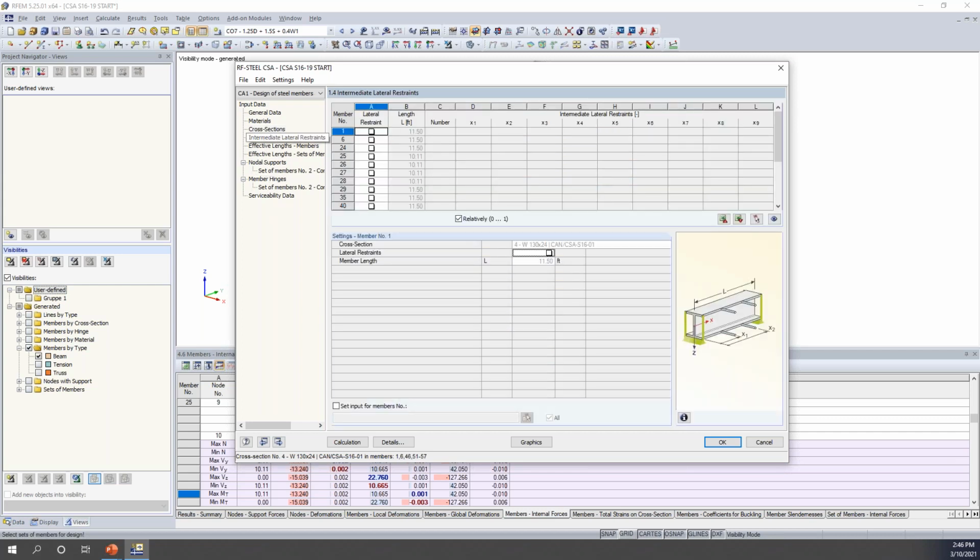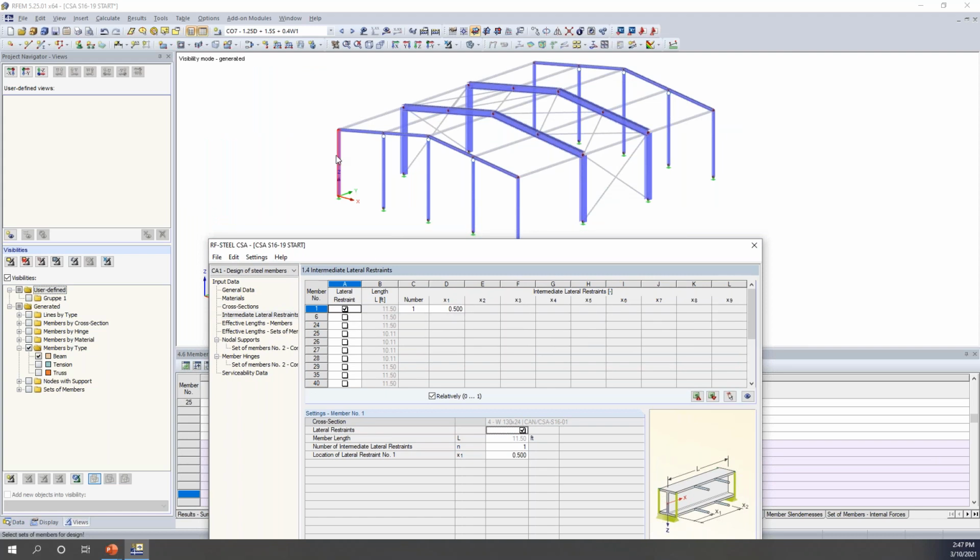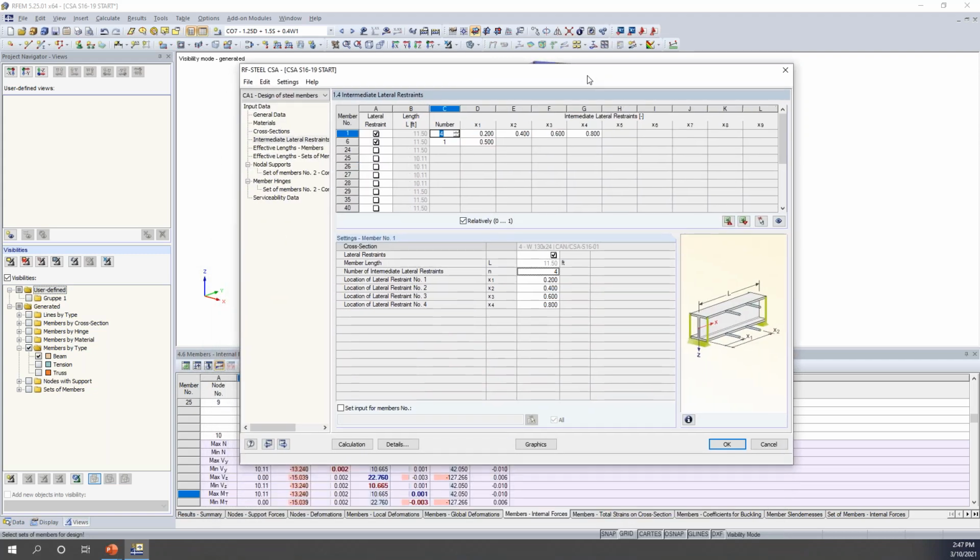The intermediate lateral restraint. So this is if we had top and bottom flange bracing along the member length, and this is going to impact our lateral torsional buckling stability design. So for any one of these members, which again, everything's synced up here in the background, I can choose member number 1, member number 6. If we had any top or bottom flange bracing, I could input the number of restraints as well as the increment that they're placed at along the member. We don't have that scenario today, so we'll leave these unchecked.